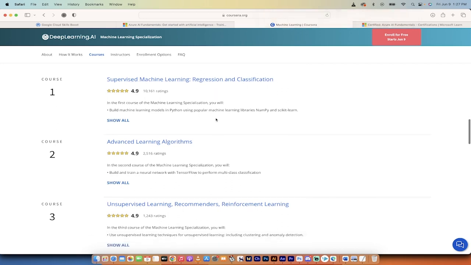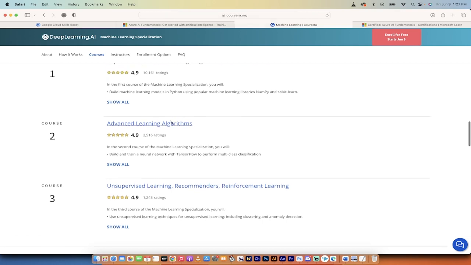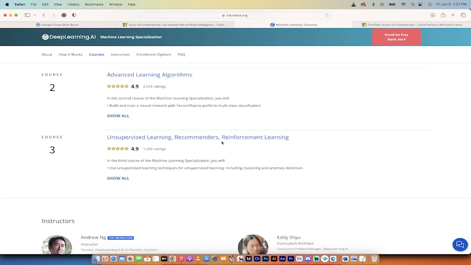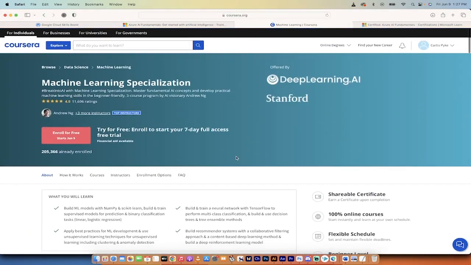Supervised machine learning, regression, and classification. And you look at the scores here. These aren't like Yelp reviews. These are people that have taken the course and paid for the course and given it a rating. So they're 4.9 out of 5. So these are really high scores. The second one is advanced learning algorithms, and the third one is unsupervised learning, recommenders, reinforcement learning. So 3 courses in this specialization. You can audit them for free, or alternatively, you can pay to get the certification.